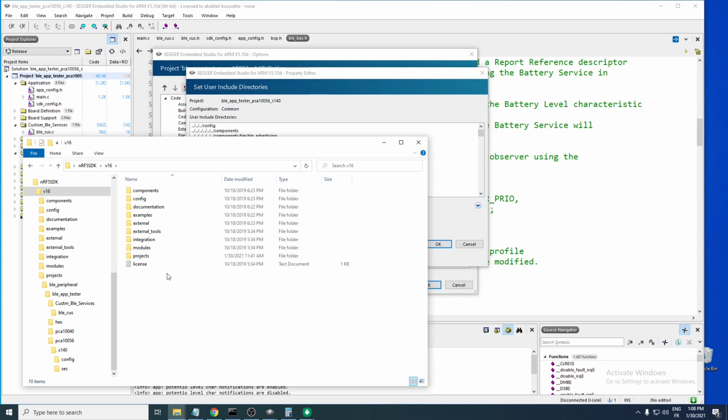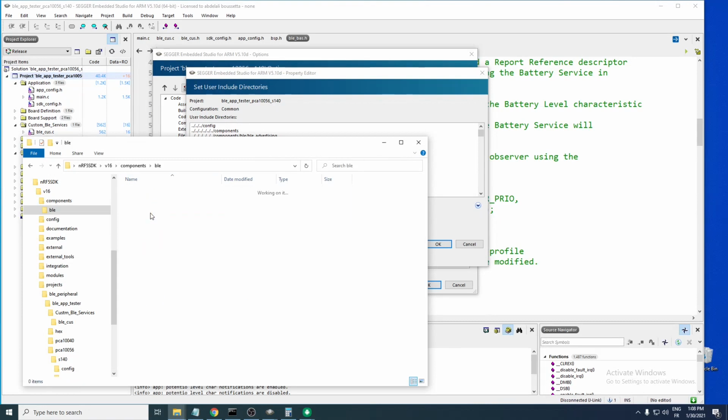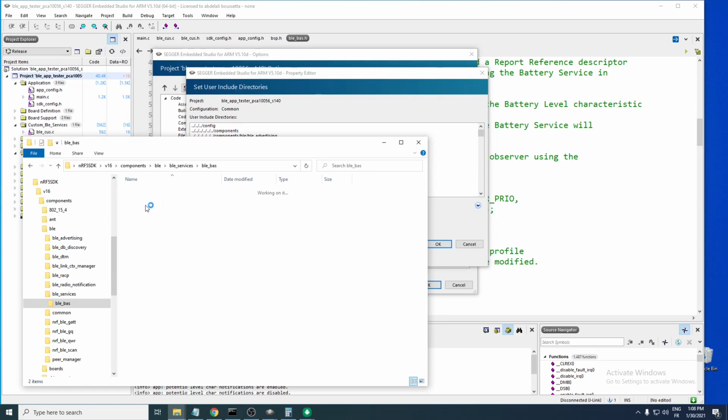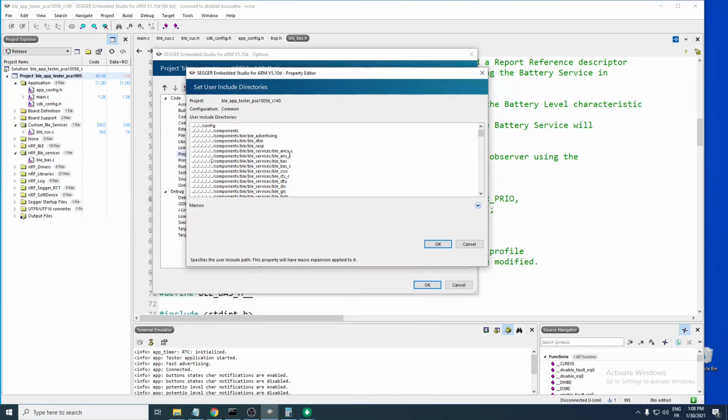Then in that directory six levels up, it will find components, enter the components, then enter BLE, then enter BLE services, then enter BLE bas, then get this file here. That's it, and we have already included that here. And just make sure when you are working on these user include directories that there is no space left.